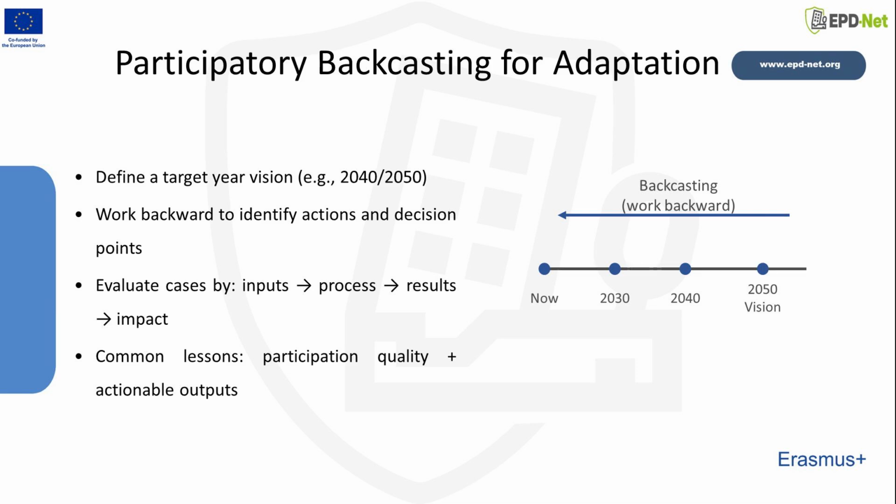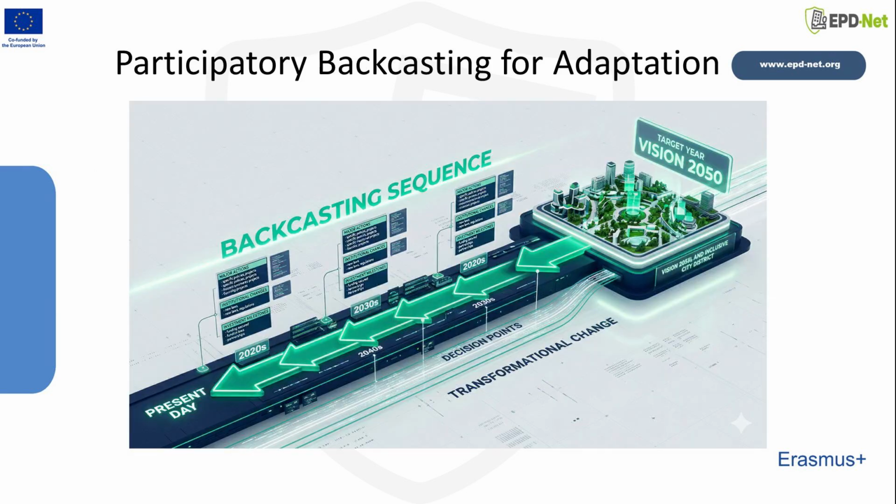The topic case evidence also shows that process quality matters. Participation should not be tokenistic. It needs to include relevant actors, create space for knowledge exchange, and produce outputs that can actually be used in planning. A useful backcasting exercise should generate more than broad aspirations. It should identify milestones, responsibilities, and decision points. In this way, backcasting helps cities convert a desirable long-term vision into a practical sequence of actions that can begin under present conditions.